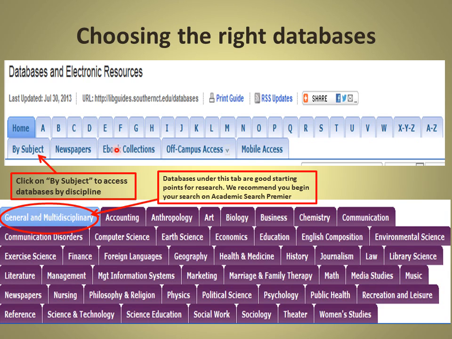If you'd like to know which databases are good for your discipline, click on By Subject. When you click on By Subject, you will get all of the departments on campus, and you can select yours from that list. If you'd like to know which databases are good for English, click on the Literature tab, and that'll bring up all of the English databases. Databases listed under General and Multidisciplinary are very good starting points for research in any subject.